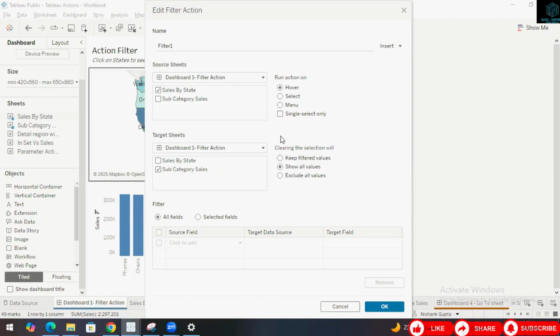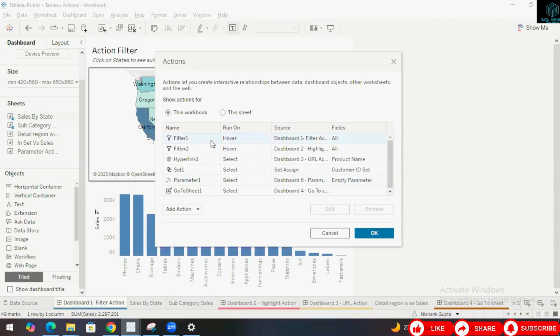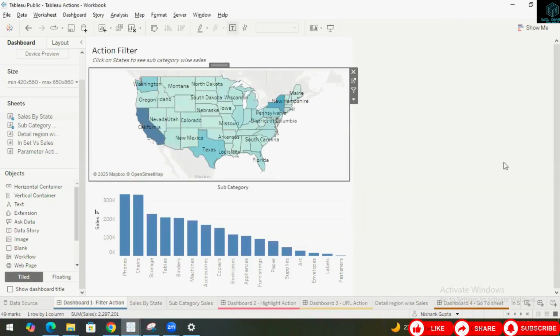Okay, so now let's see run action on hover. If I click on this OK, I'm just going to modify the action one. So this is on hover. Even the action filter 2 for highlighting is on hover. So let's discuss it here only.